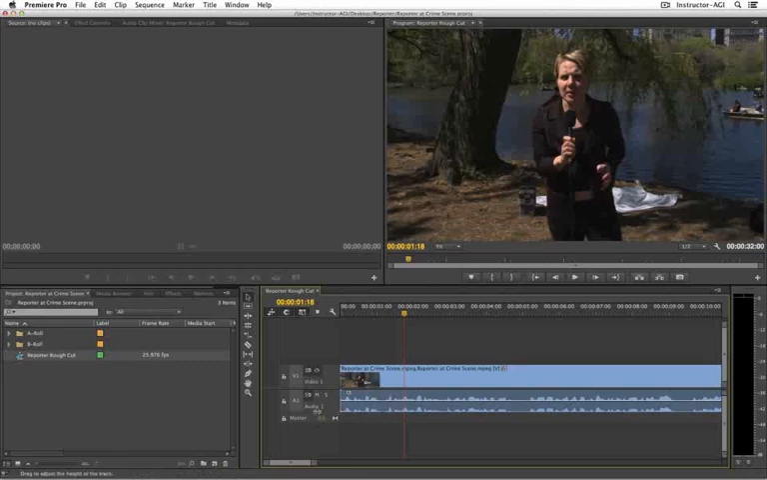So the timeline is divided into the section where your clips are stored and the track headers. Audio and video are stored on tracks. There's a video one, audio one track in this case, though you can have an infinite number of video tracks and audio tracks in any sequence.